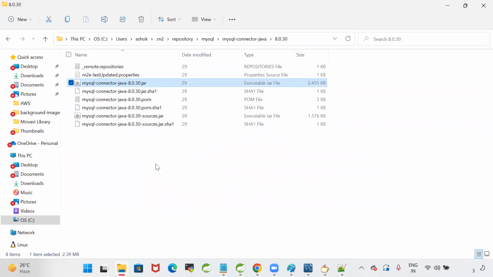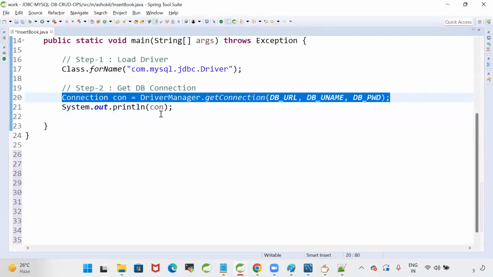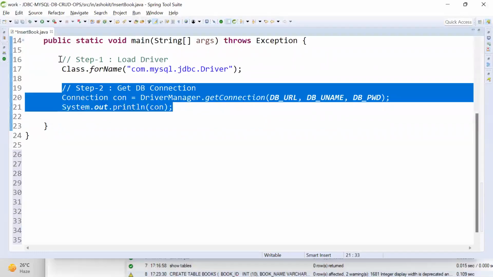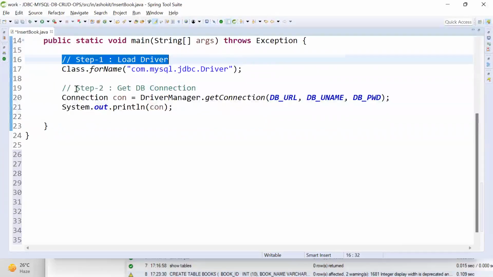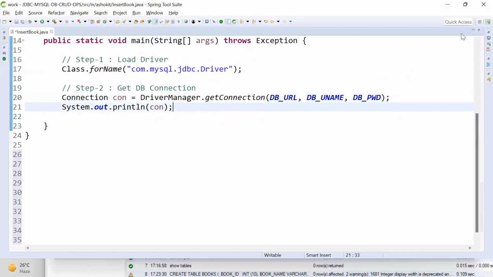From that jar, I'm loading my driver class. Once the driver class is loaded, are we able to get the connection? Yes, we are able to get the connection. Step 1, load the driver. Step 2, get the connection. What is the proof to say that we got the connection?